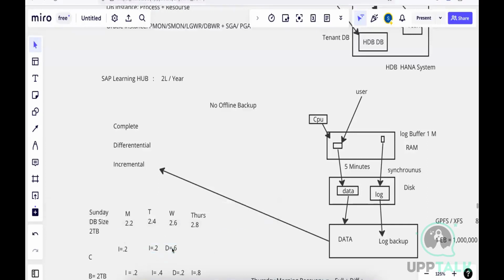Differential backup, it's not 0.2, it is 0.6. Why? Differential backup will take from the last full backup, which you have taken on Sunday, whatever the changes happened since then. Incremental backup will take the backup from the last backup, whether it's a full backup or differential backup, doesn't matter. While the differential backup is going to check the size from the last full backup. Last full backup had 2 terabyte, and now the size is 2.6 terabyte, so it is going to take the backup of that difference. Got it? Okay, so this is the concept of complete, differential and incremental backup in HANA.